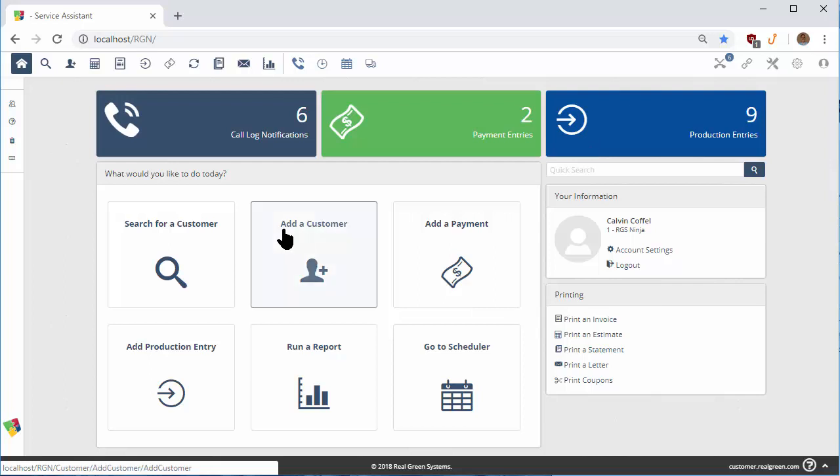Down here, we have a couple quick access buttons like searching for a customer, adding customer, just quick ways of getting to important and most commonly used areas of the software. Now, these buttons also exist up here at the top in what's called the navigation bar. To me, the navigation, the ability to get around is so much easier.